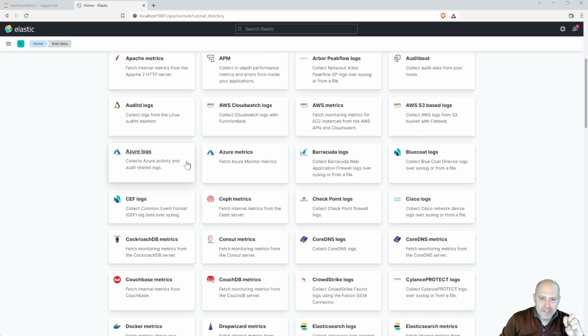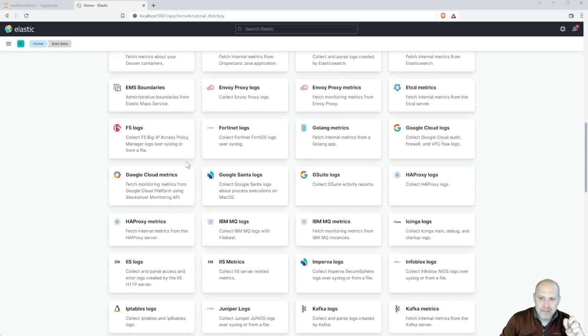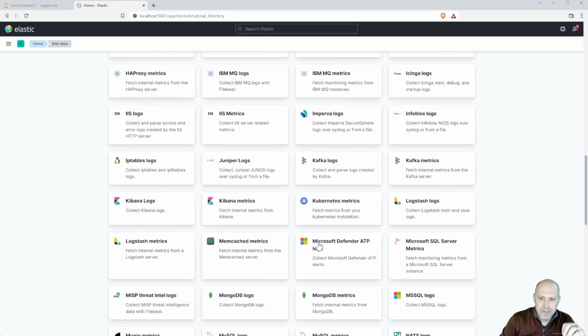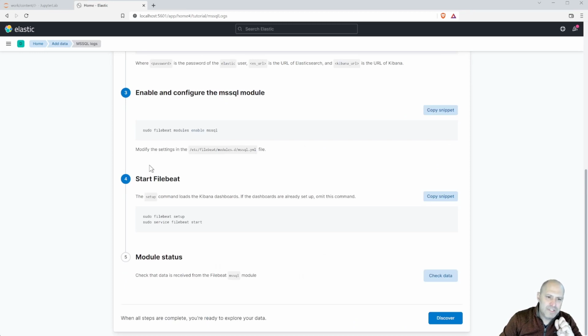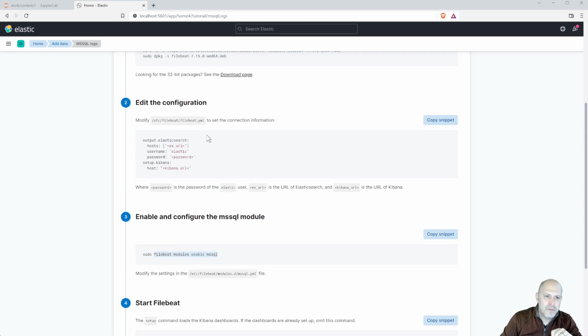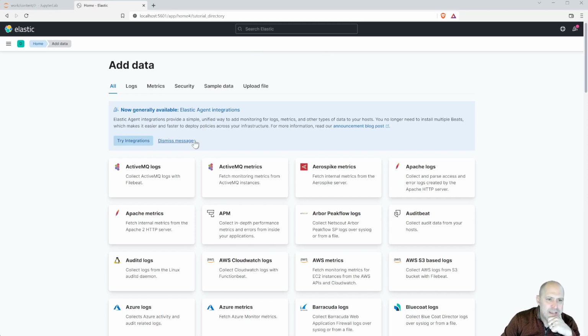So another example of this, let's see if there's one for a database that I can find in here. Here's one for Microsoft SQL Server, but this is metrics. This is getting you what the computer running Microsoft SQL Server is doing. But here's one for logs. I can use this to get the log file for Microsoft SQL Server. And you can see that this is, again, a Filebeat that we would use. So it sets up very similar to the Kafka example.